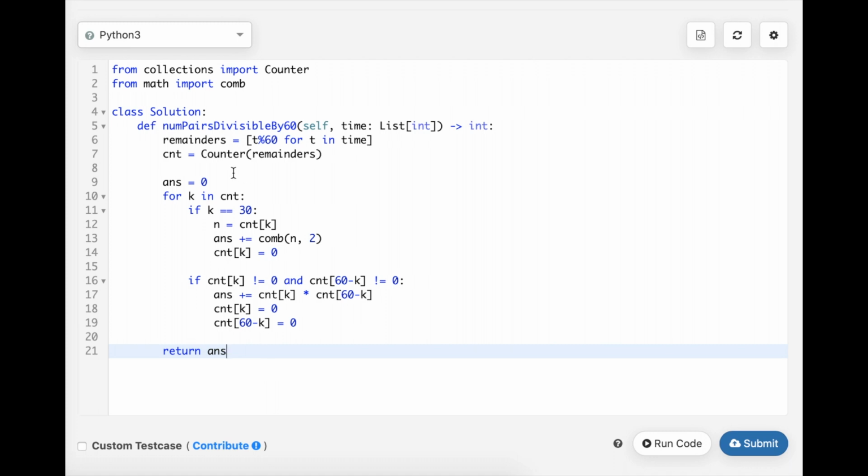Another thing to keep in mind is not only when the remainder is 30 seconds, but also when the remainder is 0 seconds, then those times can only be paired with other times that have a remainder of 0 seconds. So any multiple of 60 is going to have a remainder of 0 seconds. And those numbers can only be added to other numbers that are already divisible by 60. So that's why k equals 0 and k equals 30 are special cases that need to be handled this way.